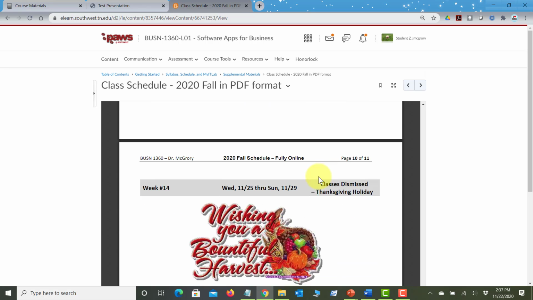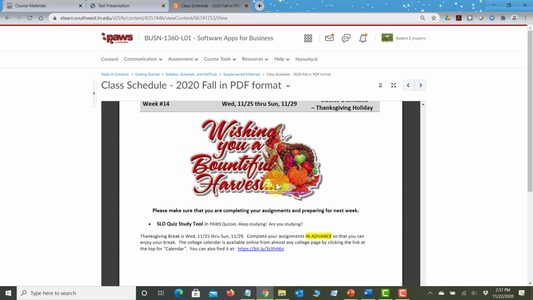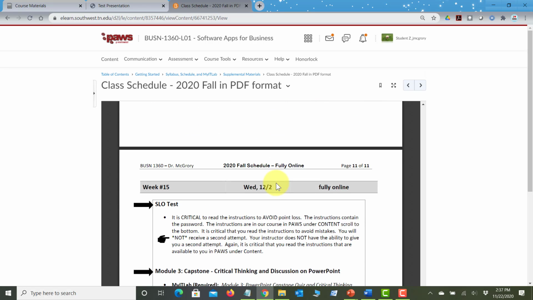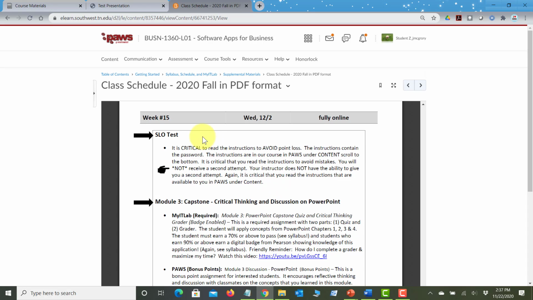We're entering Thanksgiving week, so the end is near of our term. And looking at that last week, week 15 is our last week, you see that you have your SLO test. And let's talk about that for just a moment. Now, this is the schedule, it's not the instructions. But in our schedule, it says that it's critical to read the instructions to avoid point loss.